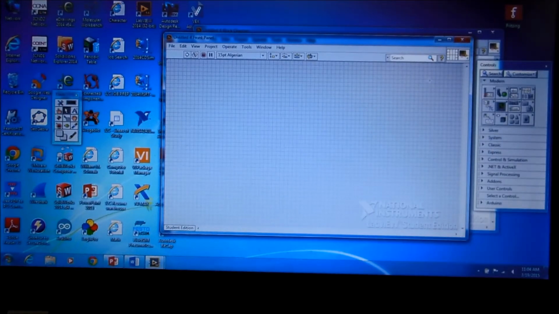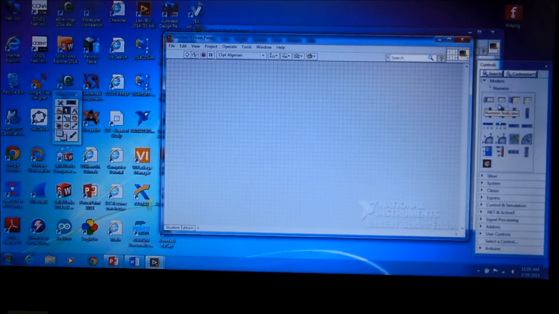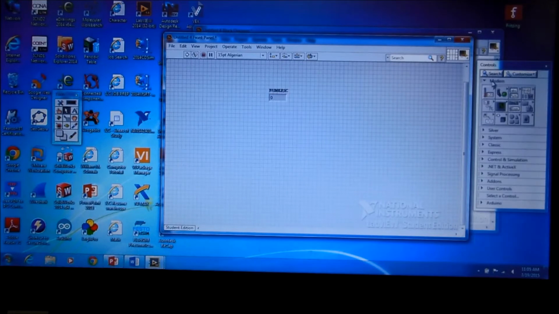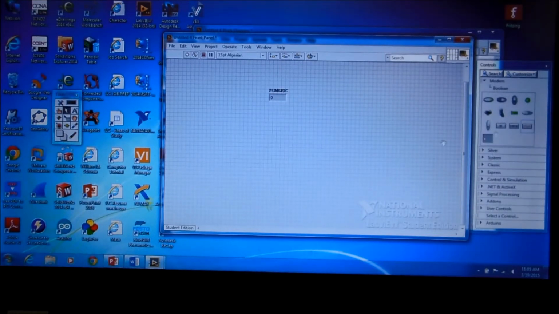And so if we go to our front panel, what we want to do is go in here, and this is the numeric pad. And there's a lot of controls in here, and it takes a while to figure out where everything's at. But what we're going to do is put a numeric indicator up here. And we're going to go back, and we're also going to go in the Boolean function and grab a stop button so we can stop our function.